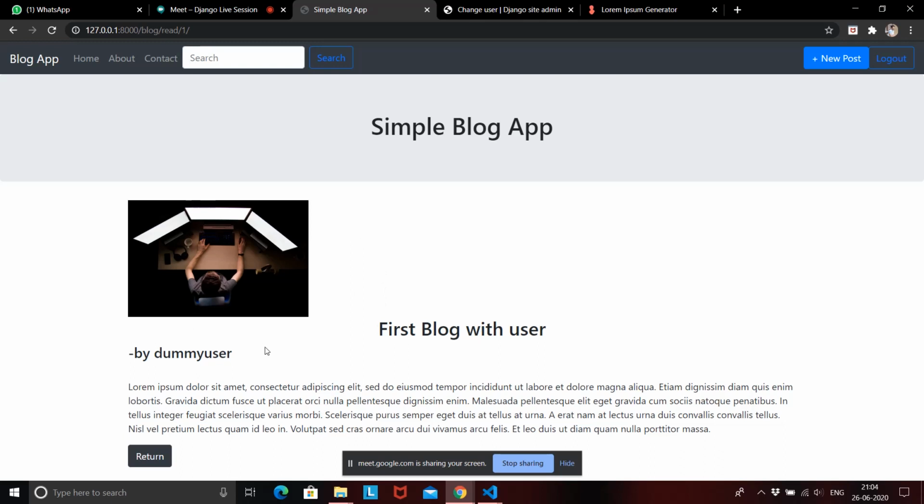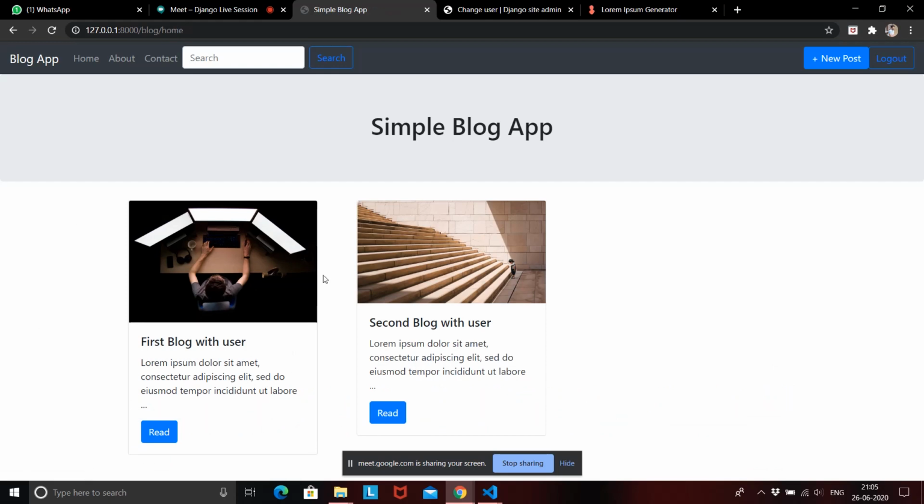We can even render out the date, right? We haven't talked about date attribute right now, but we have a date attribute for each and every blog that is automatically generated for each and every blog. So you can just render out the date also in some corner over here, and that is how you display your complete blog. If I click on return, I am returning to my home page.